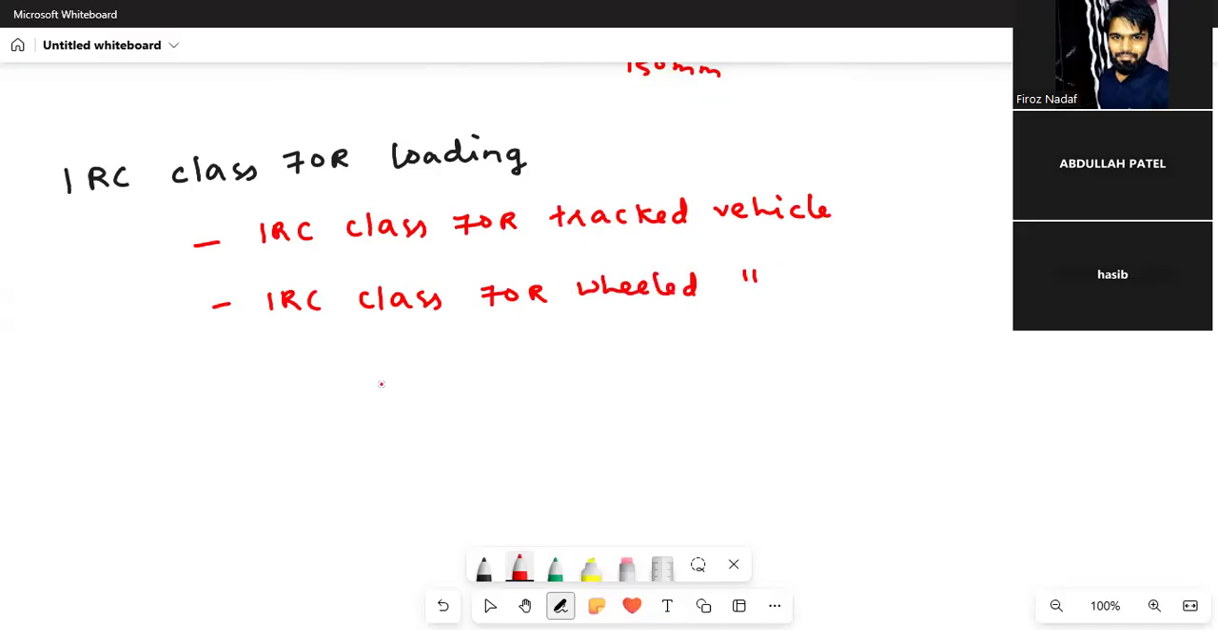In this particular class, we will discuss the tracked vehicle. We will not discuss the wheeled vehicle. That is very complex. If time permits, we will discuss that in a future class. The question is not asked in the exam with respect to 70R wheeled vehicle. In the future, if time permits, we will discuss how to consider the wheeled vehicle loading. As of now, we will discuss IRC class 70R tracked vehicle.